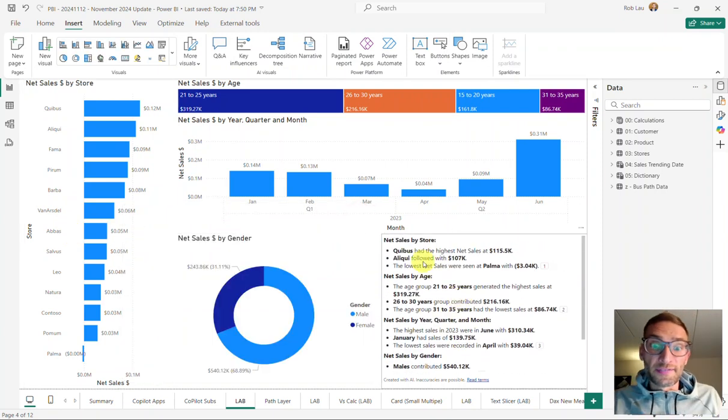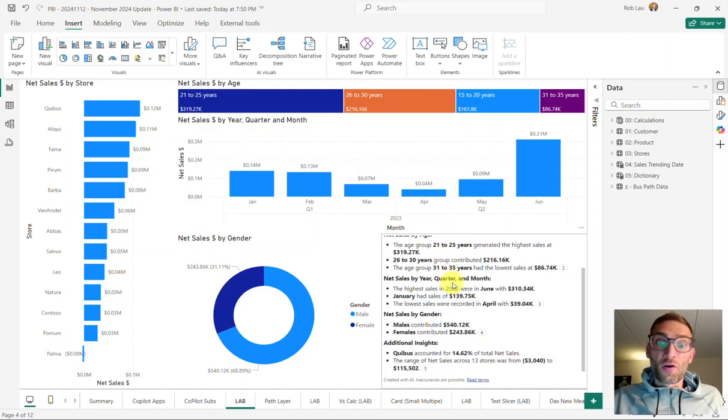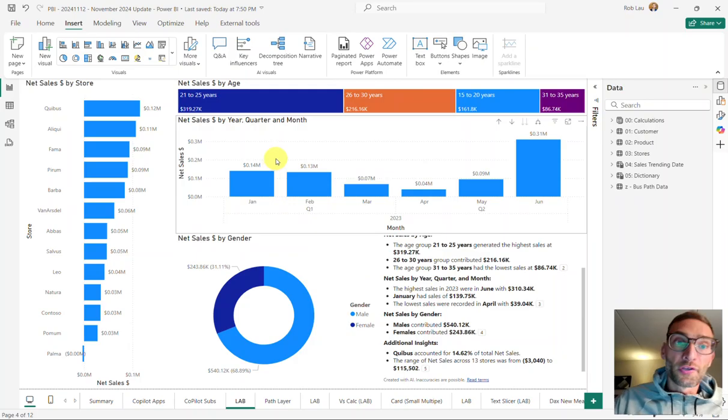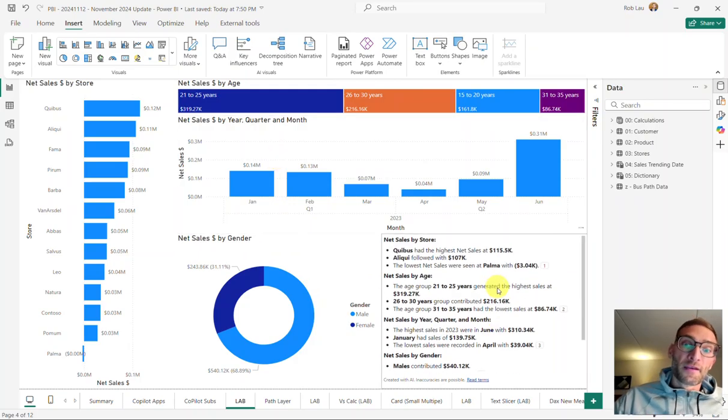And so I can quickly now say, Quibbus had the highest net sales. This one followed with 107, a whole summary of it. Then I can go and look and interact with the report as I see fit. So essentially what's happening is now in the Power BI service, you'll be able to enable a Copilot summary of the report that will go in the message of an email.